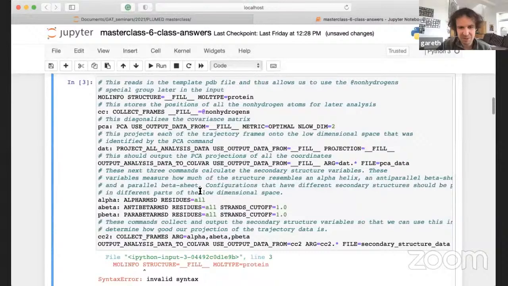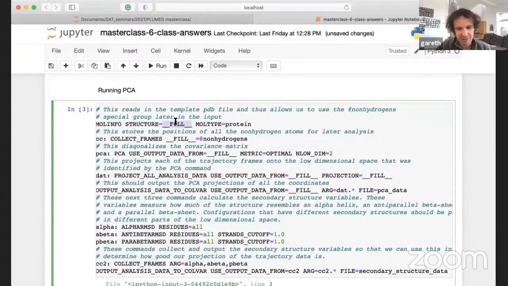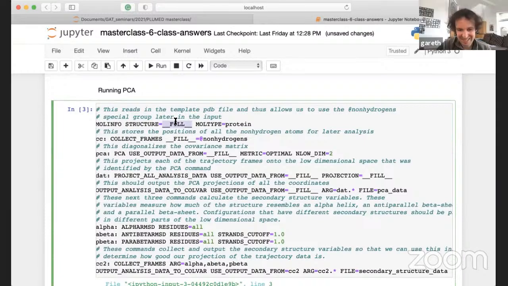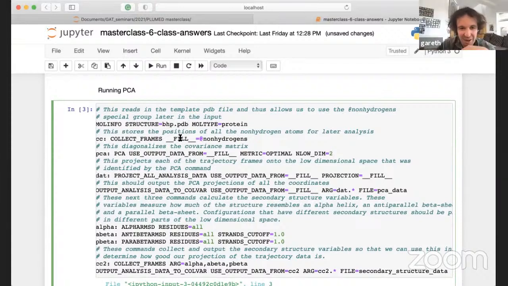So this is the input for PCA. This one is easy. What goes in there? It's not a trick question. I can see you dying to say it, Isabel. The same from above, the PDB name. bhp.pdb. Okay. What goes in here? Raphael? Atoms. Brilliant.